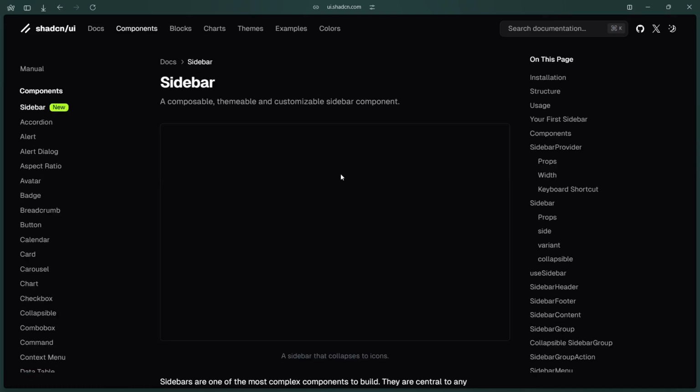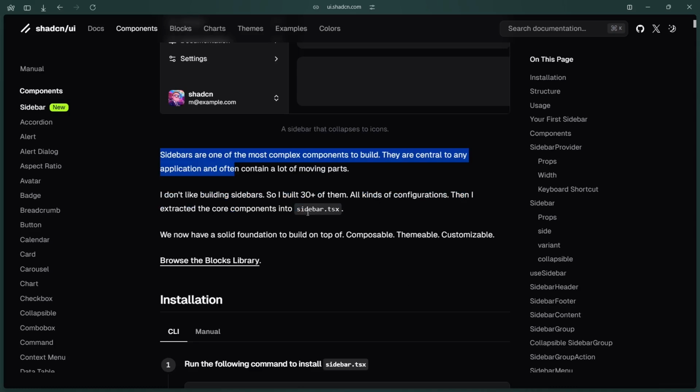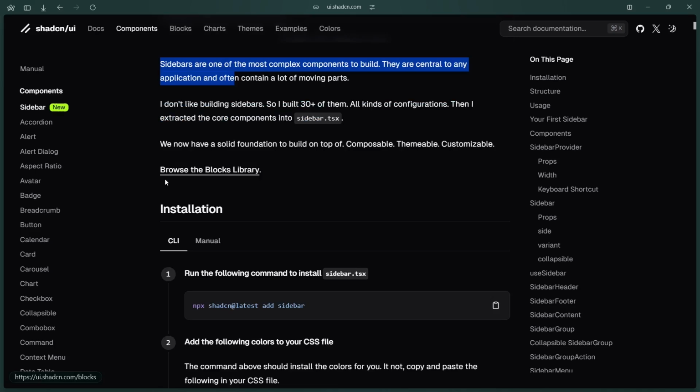it is definitely showing us how all this is working. See, it's telling us sidebars are one of the most complex components to build, which is really true, and I agree with him. They are central to any application and often contain a lot of moving parts. I don't like building sidebars, so I've built 30 plus of them, all kinds of configurations. Then I extracted the core components into sidebar.tsx, the one we just saw. So we now have a solid foundation to build on top of: composable, themeable, customizable. If you want to build on top of any sidebar, you have to play along with the sidebar.tsx. That's why he linked it back here.